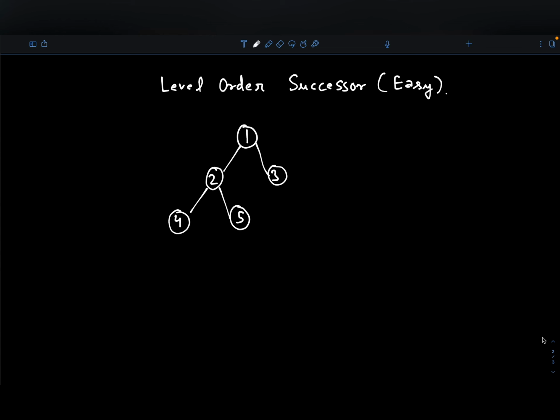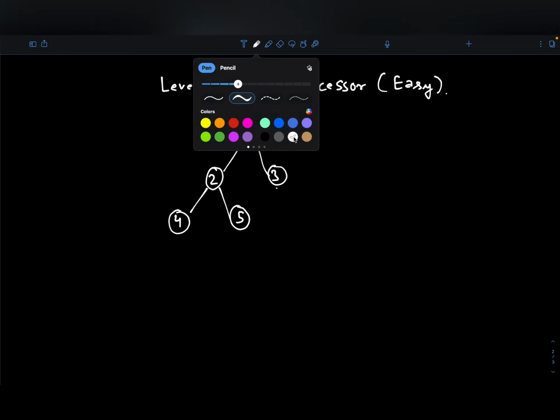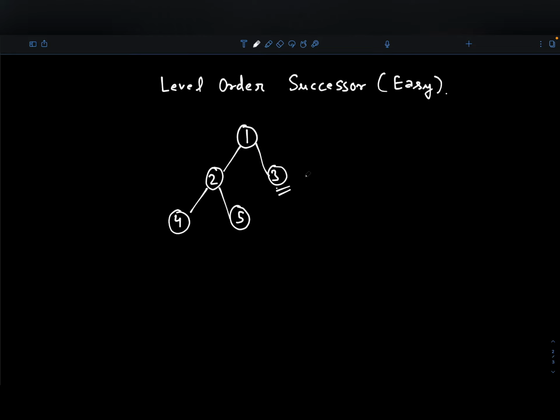My new video. So today we're going to solve another question related to binary tree and its level order successor. So what exactly is meant by level order successor? Suppose I have to find what is the level order successor of 3. For 3, the level order successor is 4.